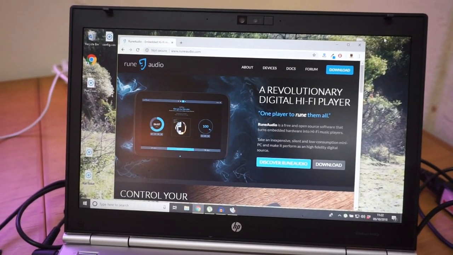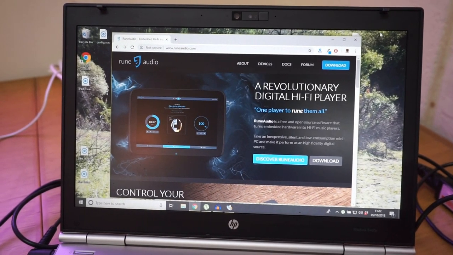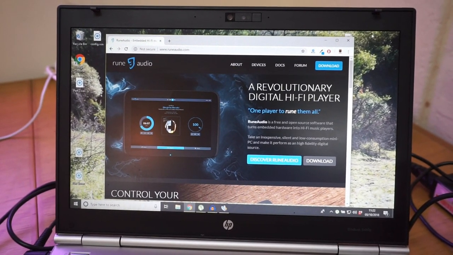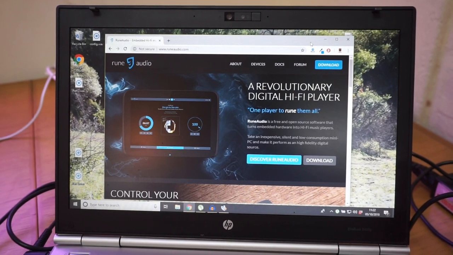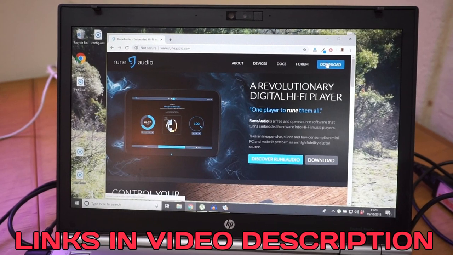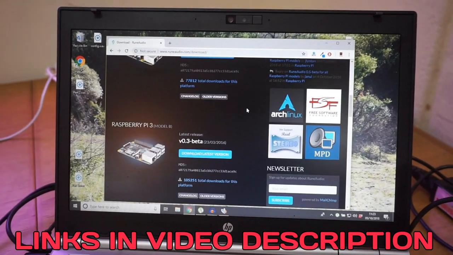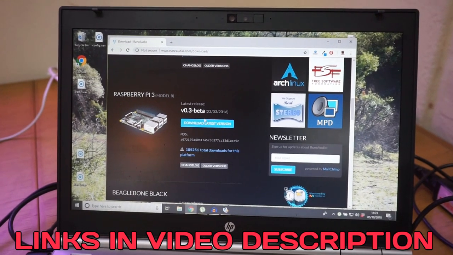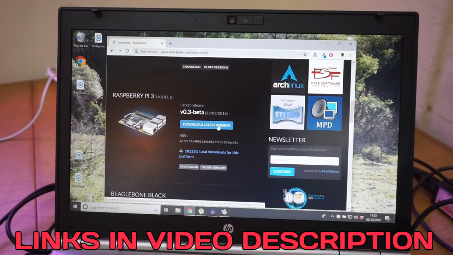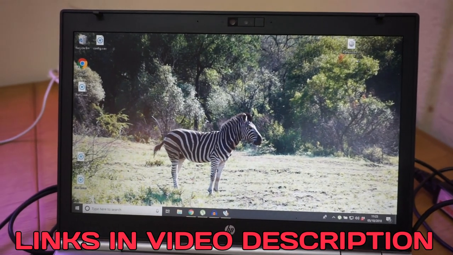Okay guys, sorry about the shaky cam work. My screen capture software has decided to stop working. But what we're going to do now is download the Rune Audio software. So if you go to runeaudio.com in your browser and then go to download and scroll down until you find the version for your specific device. So for me, that's the Raspberry Pi 3, and click download latest version. Now to save time, I've already done that. I've got it saved here on my desktop.